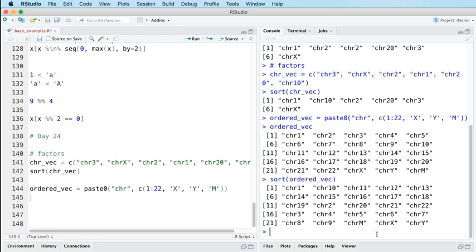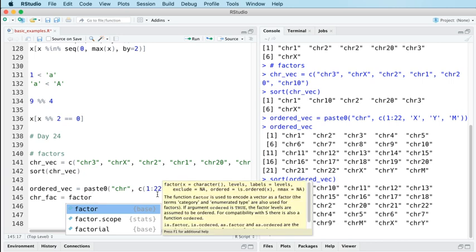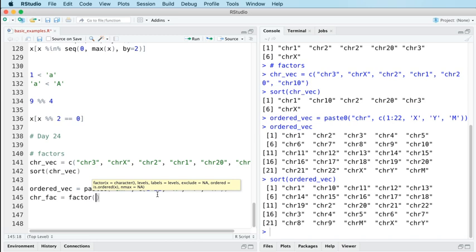But if we use this character vector to make a factor, so we're going to make a CHR factor, using the function factor. A factor is made by using the function factor. What we're going to do is pass this. We're going to make a factor out of this vector that we used before, the CHR3, CHRX, etc. So we're going to turn that character vector into a factor.